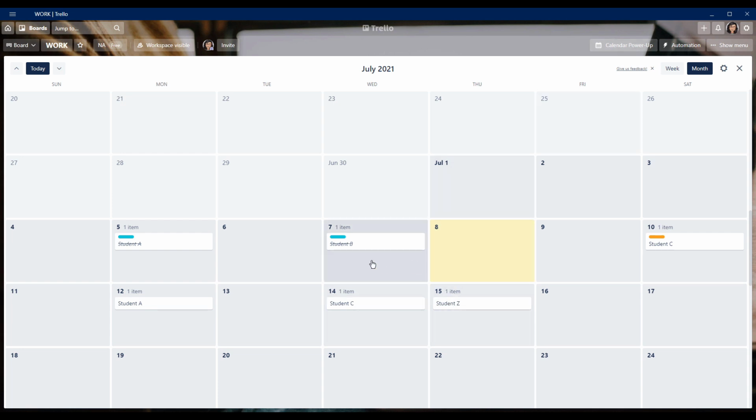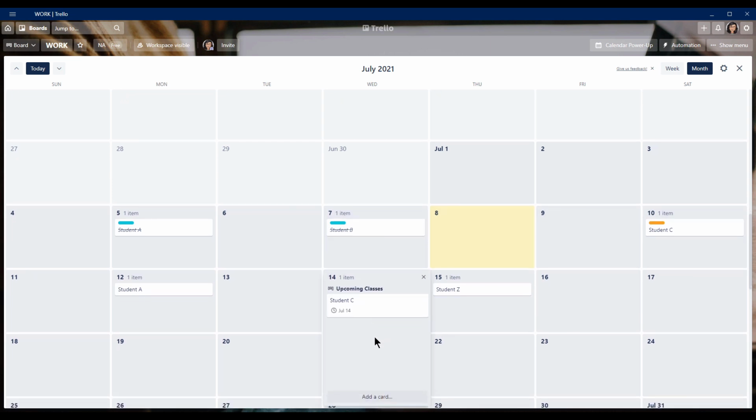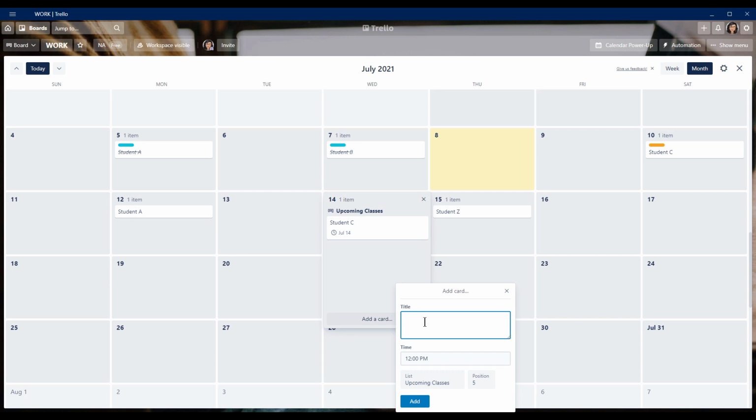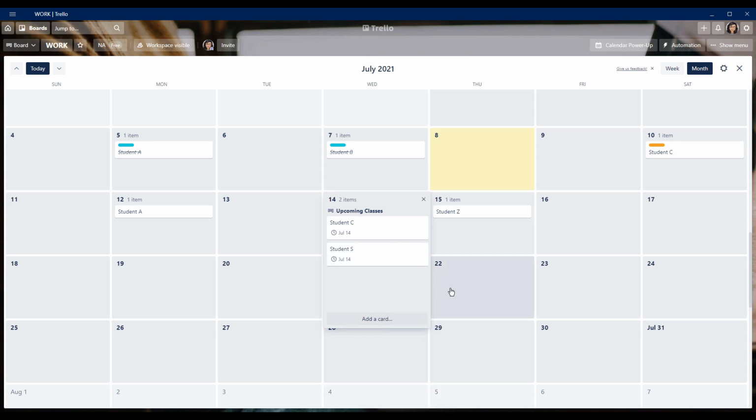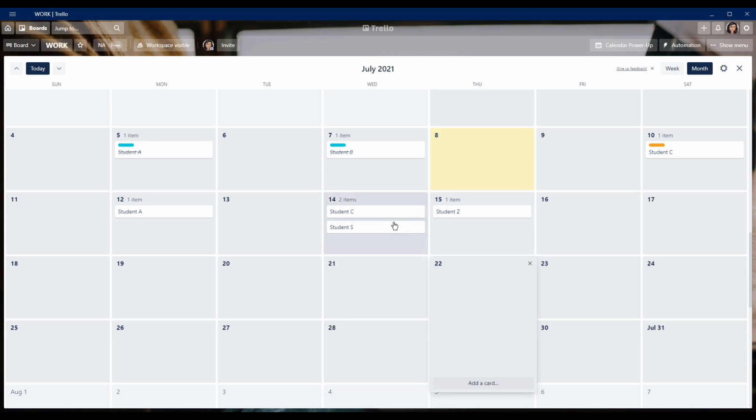And if I even want to add anything to any day, I can just click on it, and I can click on add a card, and let's say student S, for example, and the class. Okay, timing does not matter, but there we go. So we have 2 classes on that particular day, and I usually like to see it in the calendar form for that reason. And anyway, this is the monthly form, as you see over here.